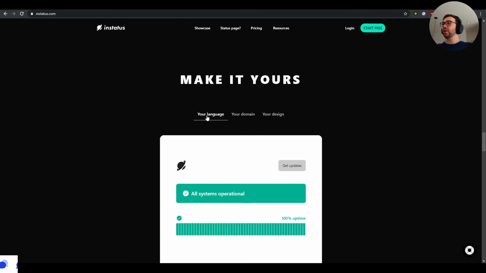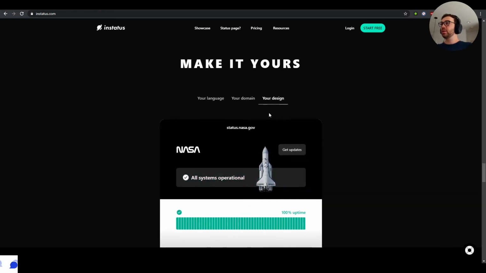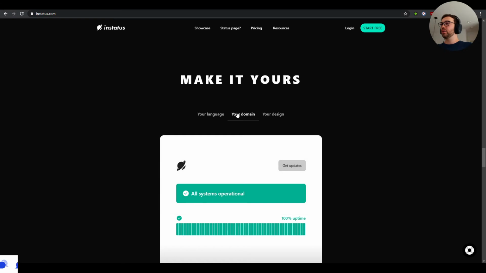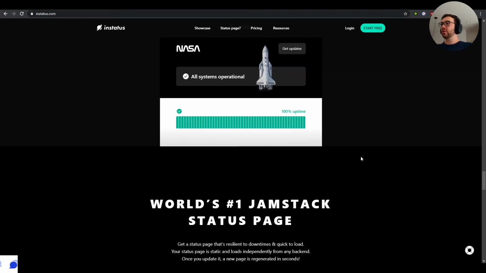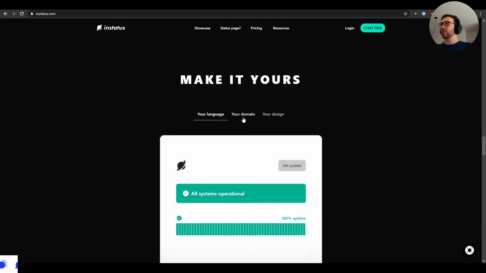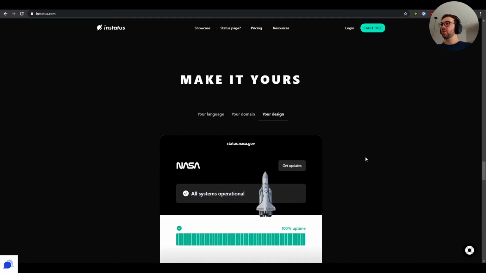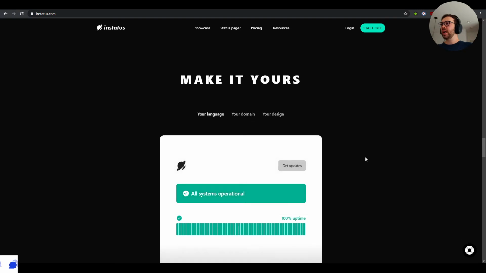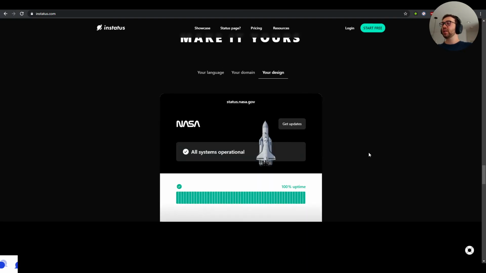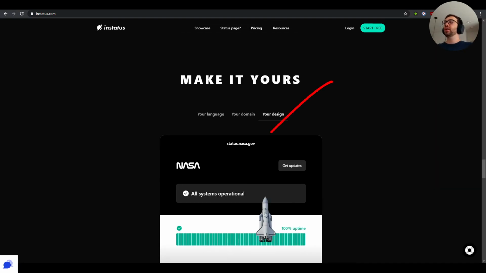So here, your language, what happens? Your domain, your design, okay? So your domain, I don't see anything changing, and neither do I see something missing here. Maybe I have to scroll. Okay, oh, it's one of those hijack click thingies. I would try not to do that. I don't like this, I'll be honest. This doesn't really add much.